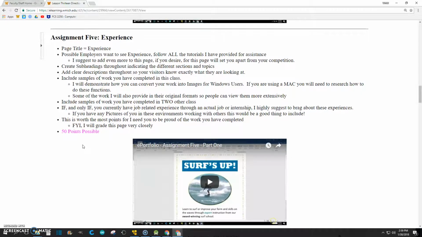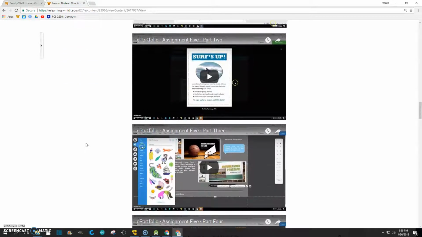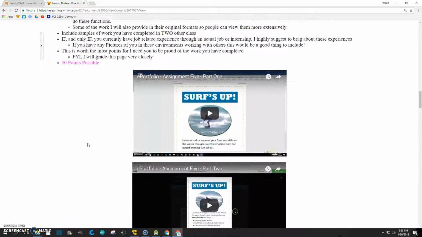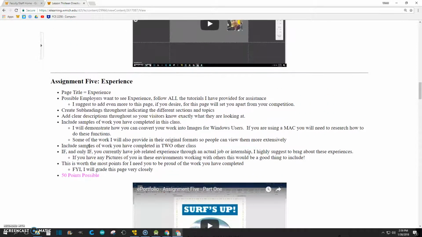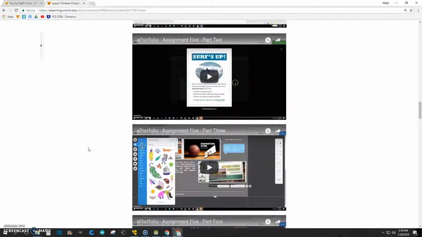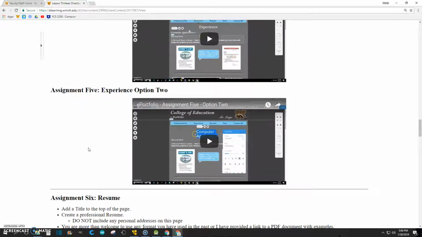I have all the directions there, and I have assignment 5, parts 1, 2, 3, and 4. For that one assignment, I have 4 videos that go through all of the objects that you need on that page, a lengthy page, and I will be grading that with a fine-tooth comb there. Assignment 5, experience option 2. I also give you another option of how you can create that, but as you will hear in this video, you've got to complete the first 4 videos first, and then you can take a look at this video.